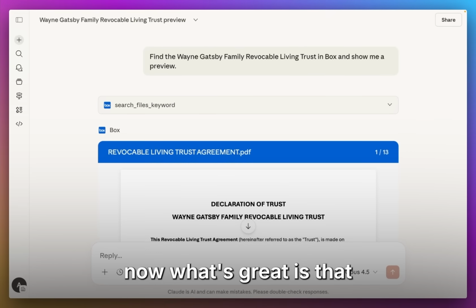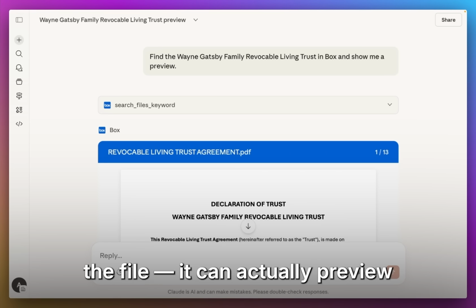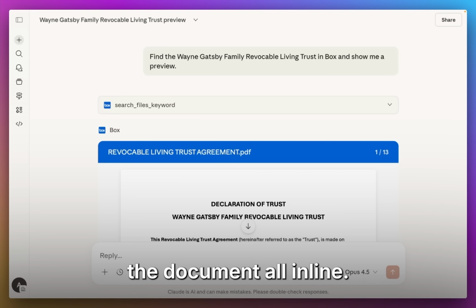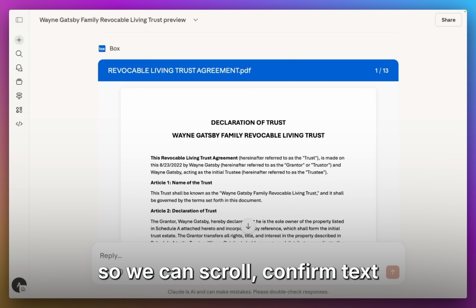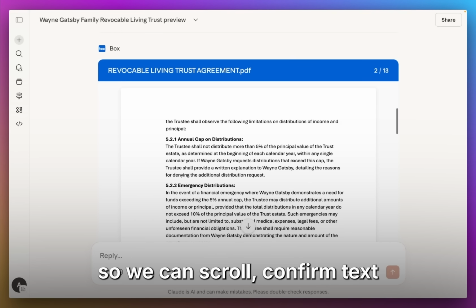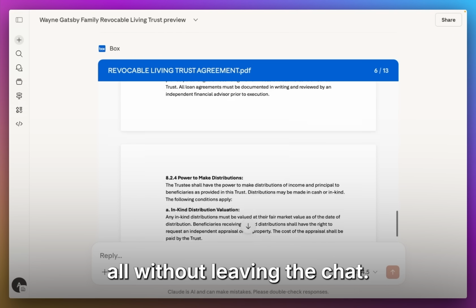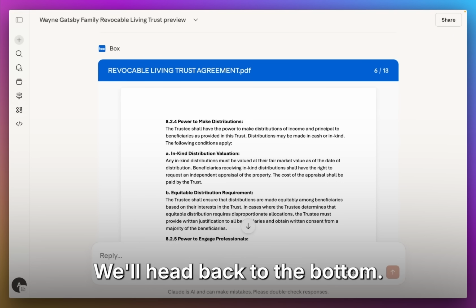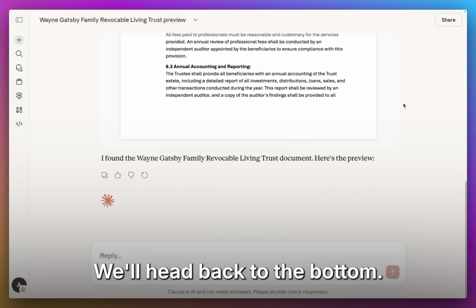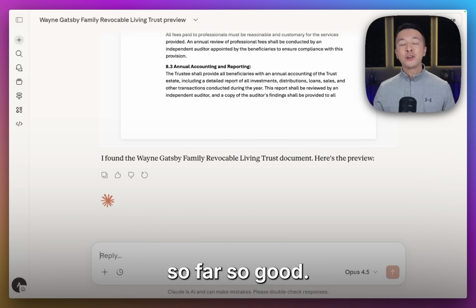Now, what's great is that Claude doesn't just reference the file, it can actually preview the document all inline. So down over here, we can scroll, confirm text, and stay grounded in the original source, all without leaving the chat. Great. We'll head back to the bottom. All right, so far so good.